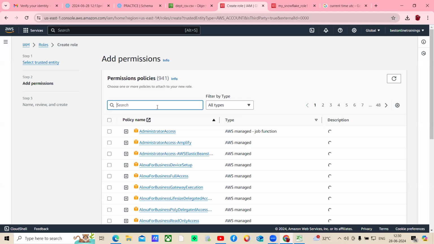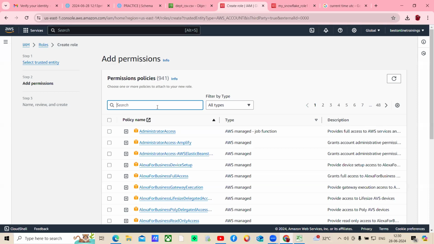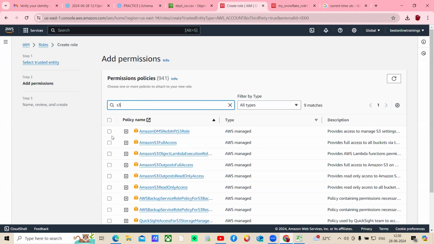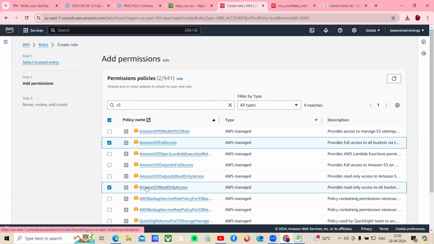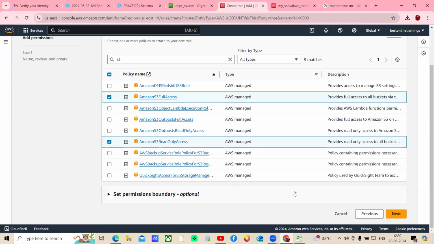Here it will ask for policies. For S3, what type of policies do you want? You want to read files, that means read only. And during unload, we want to write files to S3, that means write permission. So you need to select Amazon S3 read only access and Amazon S3 full access. Search for S3 here, select these two policies, then go to next.